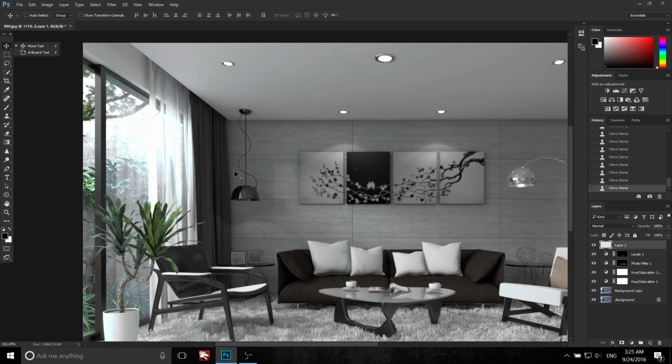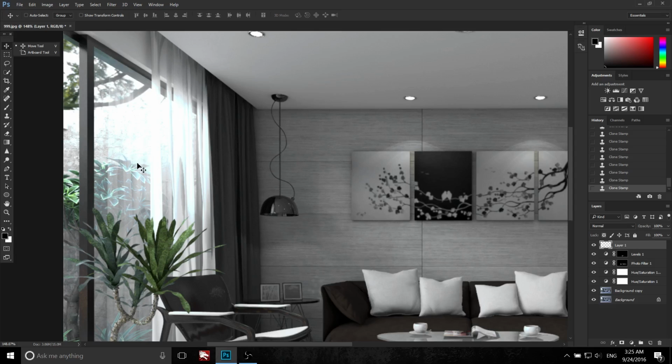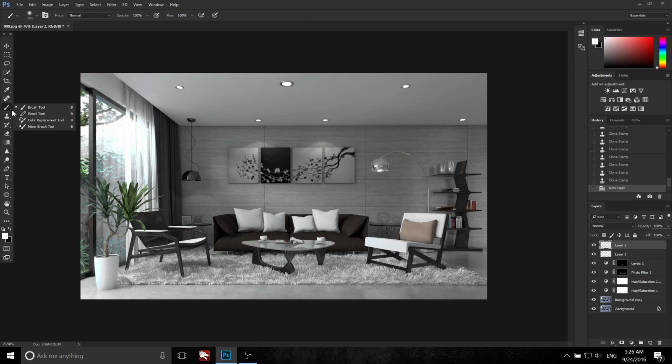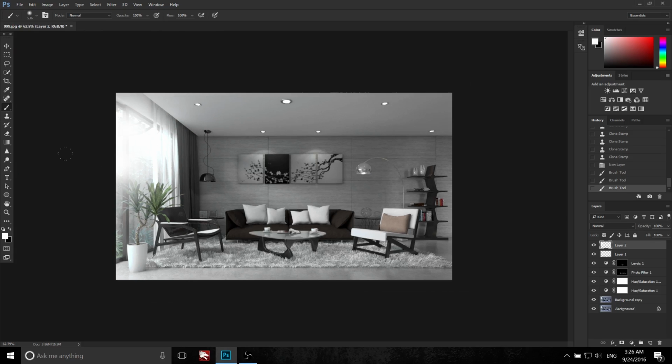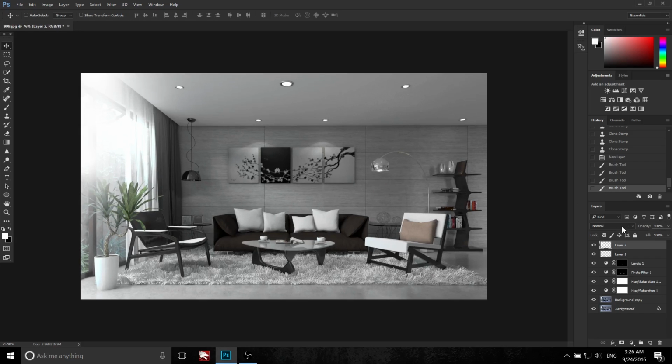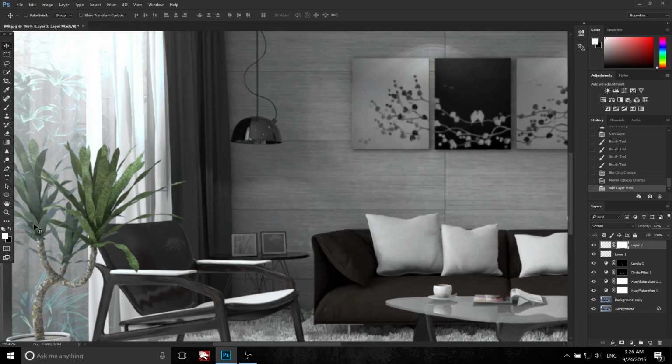Next, let's bring soft light from the window. Create another new layer, then brush the window with white brush. Change the blending option to screen and set the opacity around 50 to 60. Create a layer mask. Then, you can hide some part of the light by masking with black color.